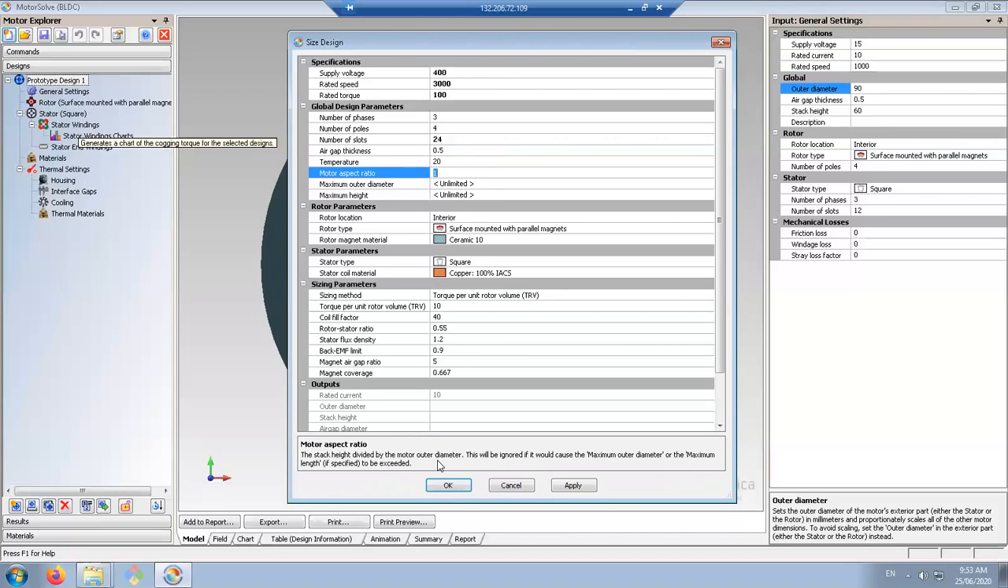For example, in control applications, this ratio can be large, or for in-wheel traction motors, electric motors which are basically placed inside the wheels of an electric bike or electric vehicle. This ratio is very small. So again, it's an application dependent parameter.